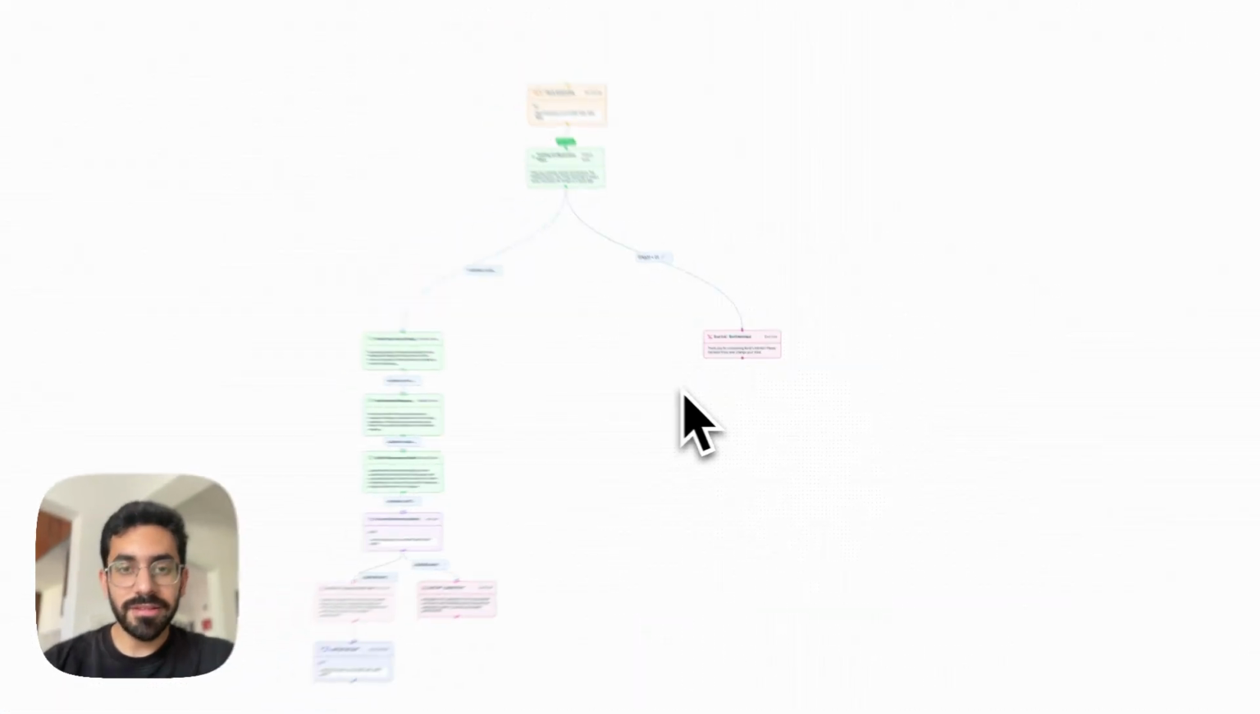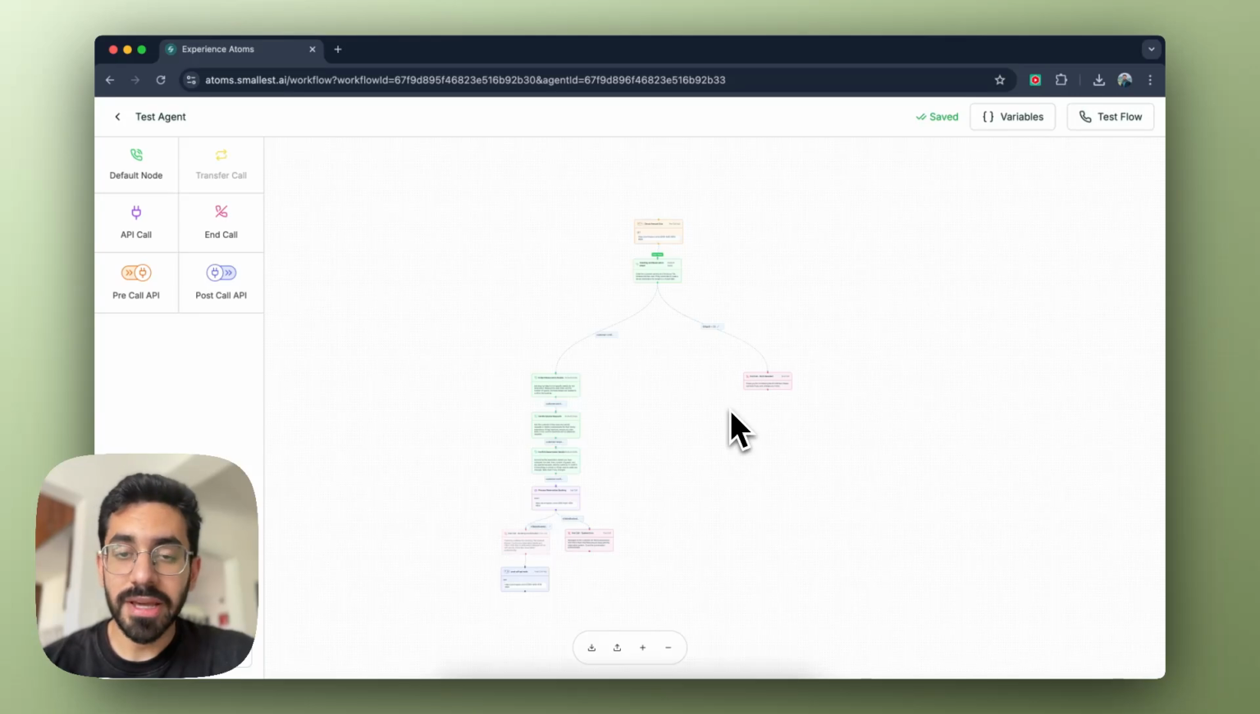All right, and that's how you edit and create your own AI agents workflow.